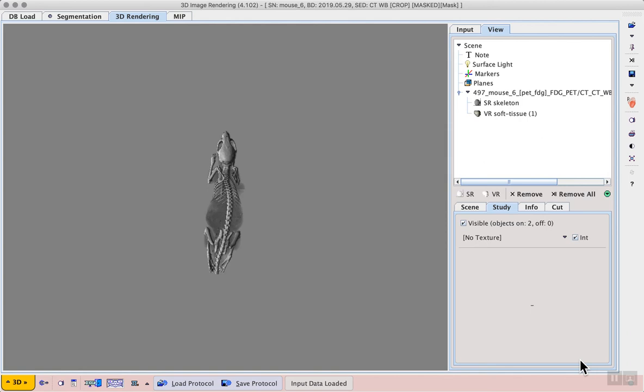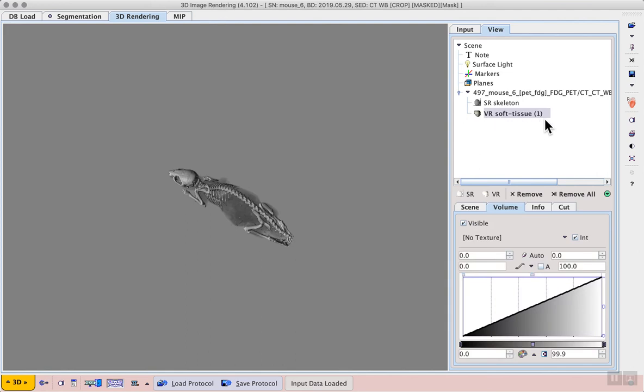The rendering is updated and shows the surface rendered skeleton and new soft tissue volume. The entries for the two segments are listed in the View tab on the top right. There we can select the VR soft tissue segment, and we see the volume properties in the lower right. We can adjust the display by adjusting the thresholds for the color transfer function. In this case, by dragging down the upper horizontal bar, we can add additional transparency.